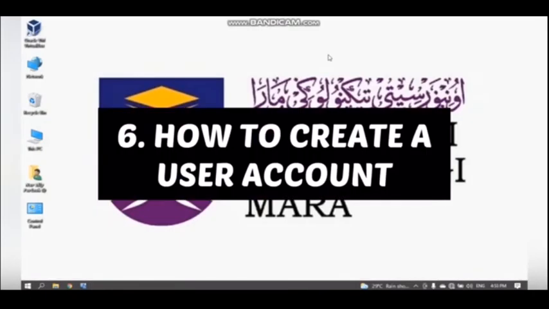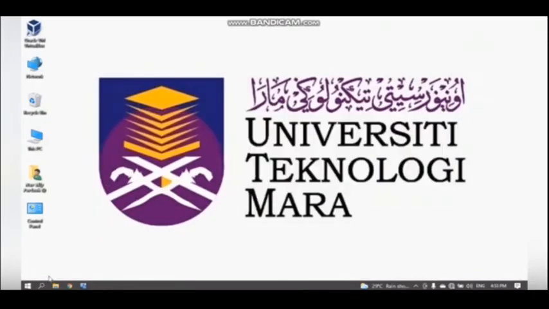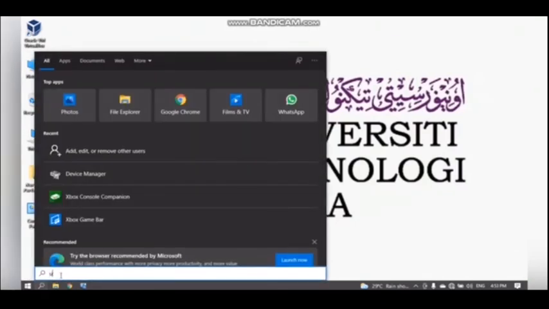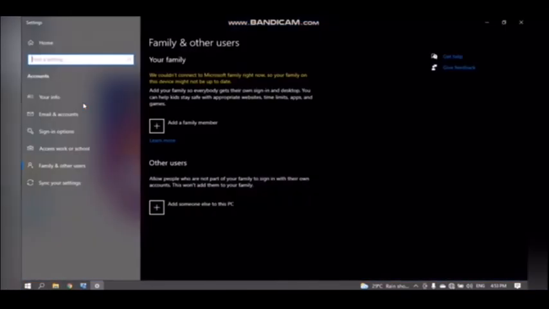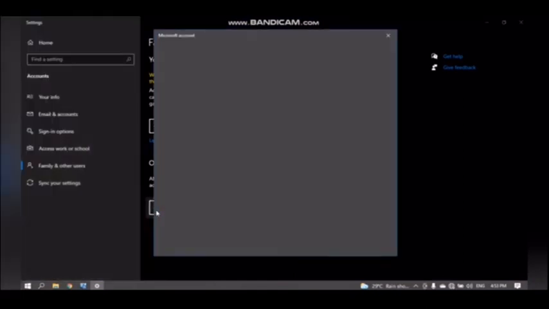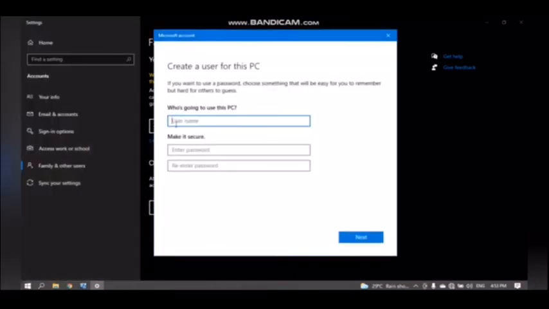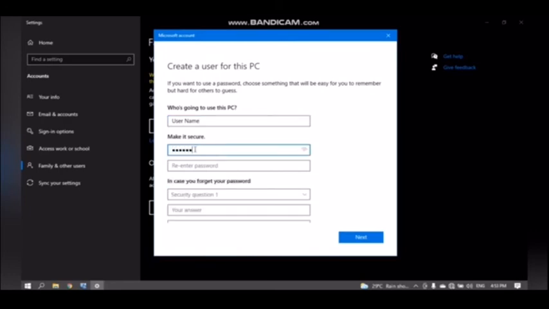And then how to create a user account. First, go to this page and search user account. Click add, edit or remove other users. Click add someone else to this PC. And then type the username. Enter the password. Re-enter the password.